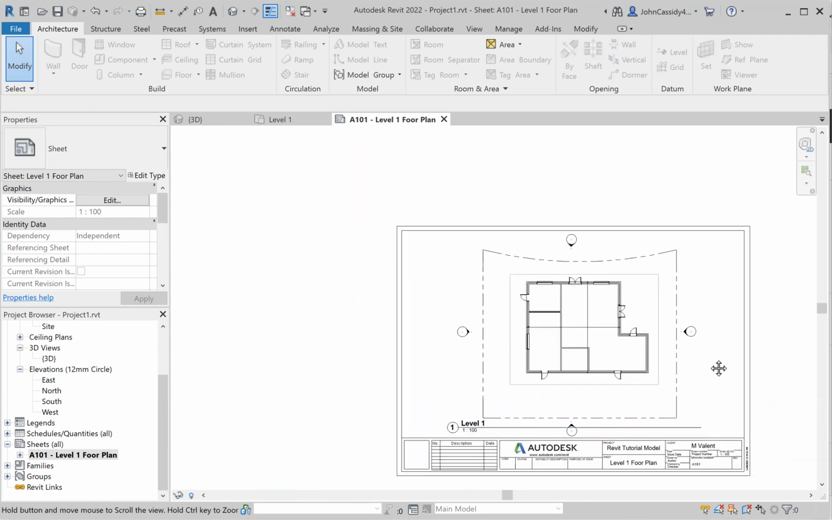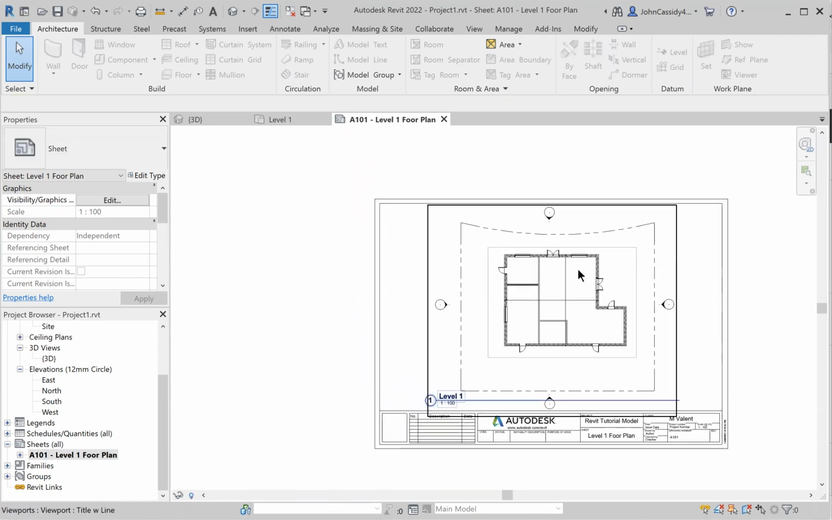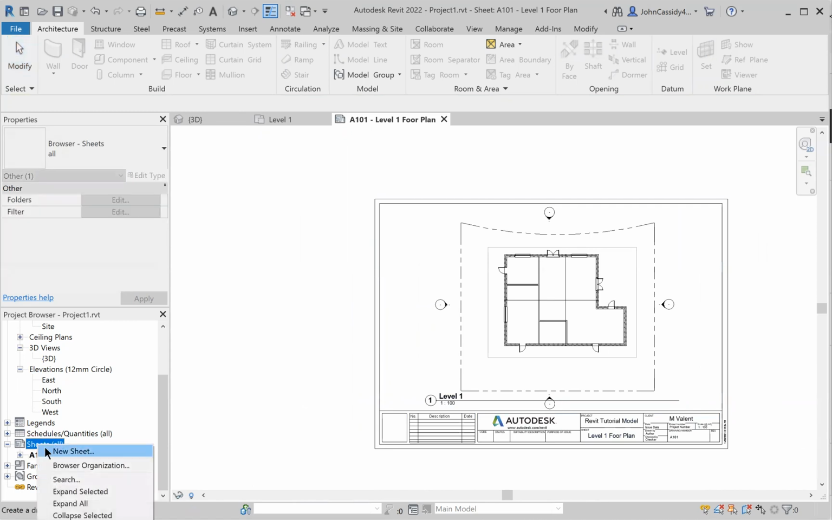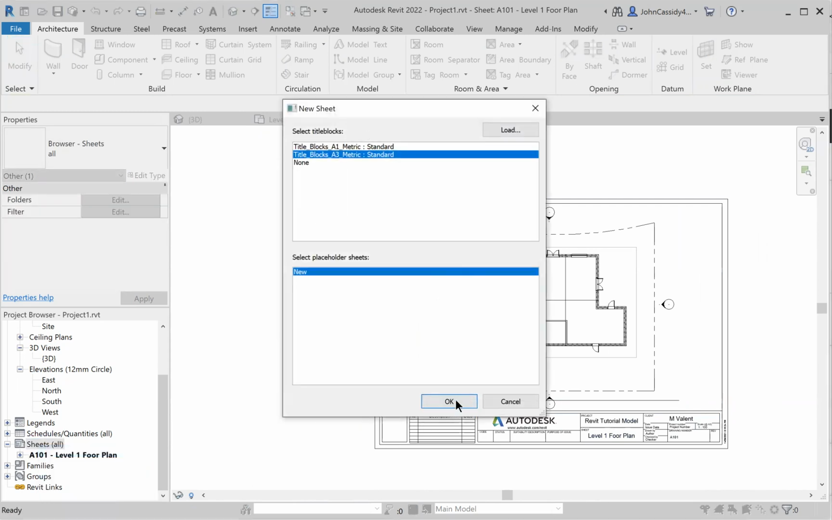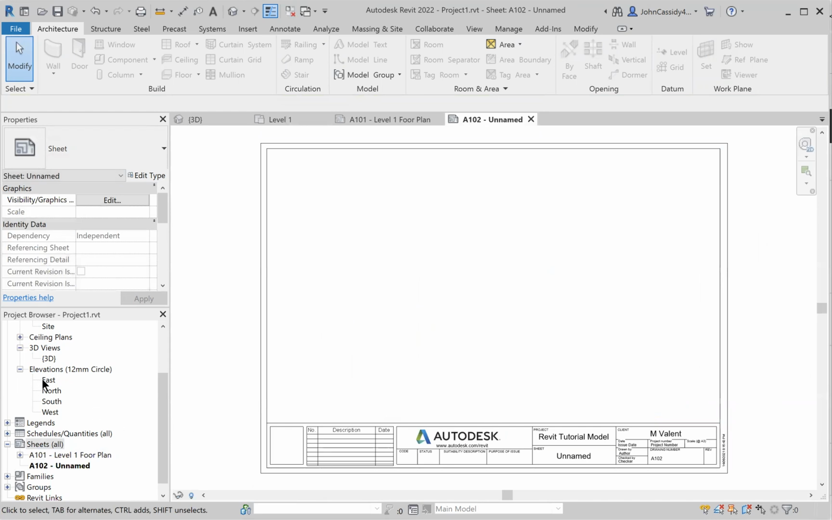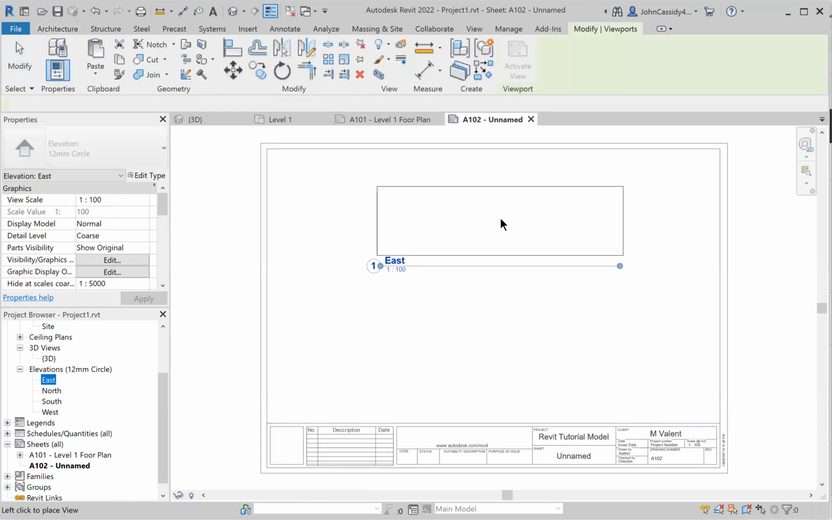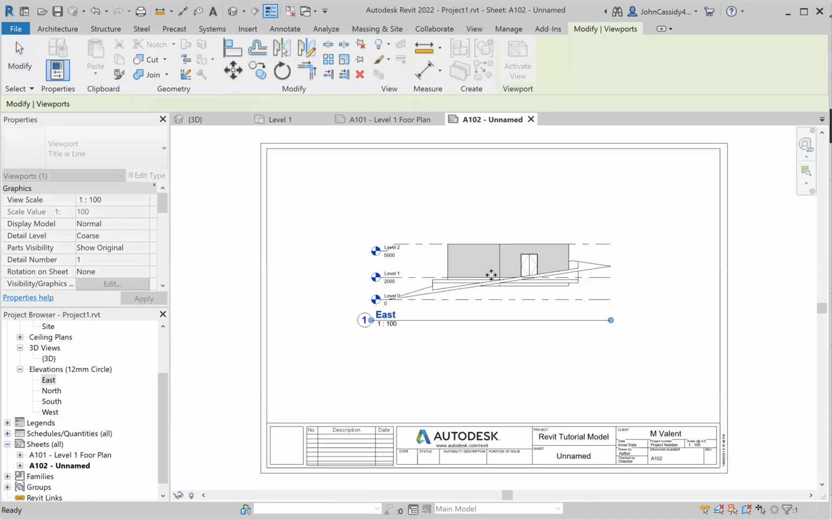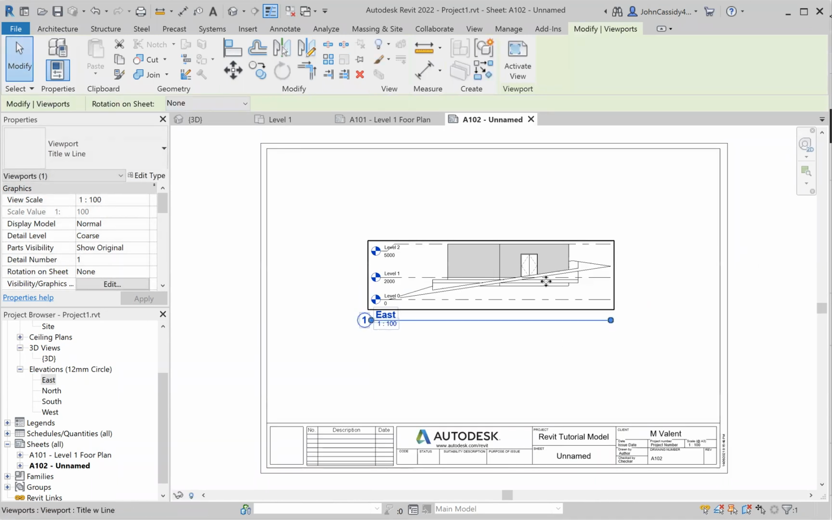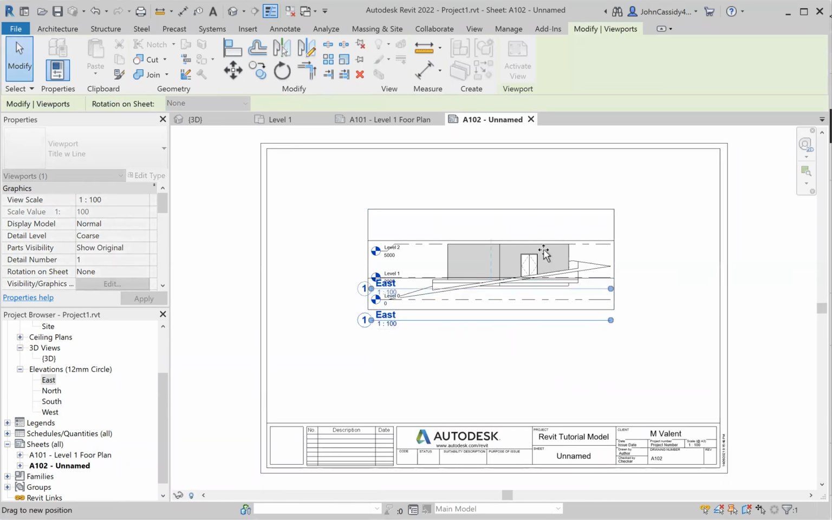Okay. Now I'm going to add a couple more drawing sheets. I'm going to do an elevation. So again, right click on sheets, go new sheet, just using the same one. And I'm going to put on an east elevation. Now I don't have any roof on this. I'm just going to put one elevation. Yeah, I probably could fit 2.